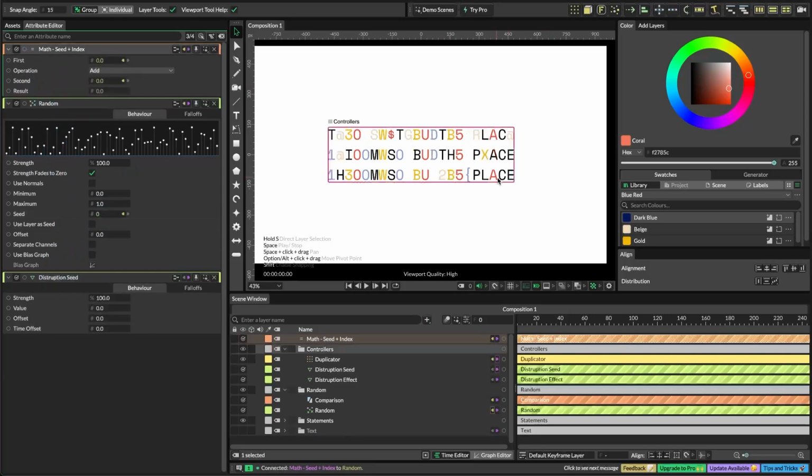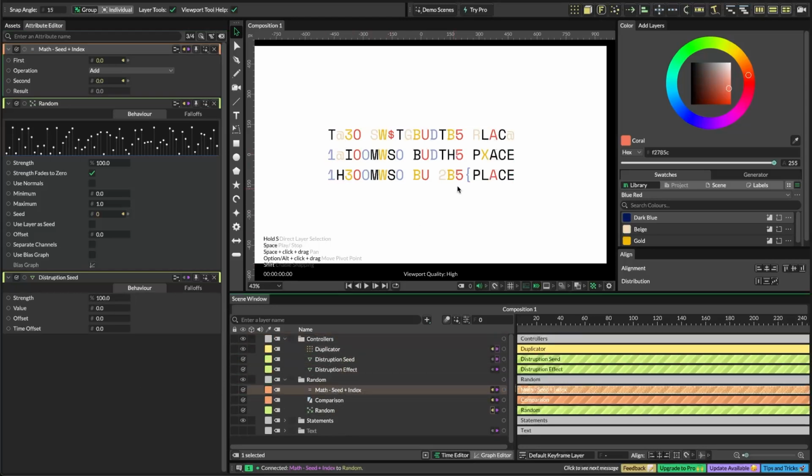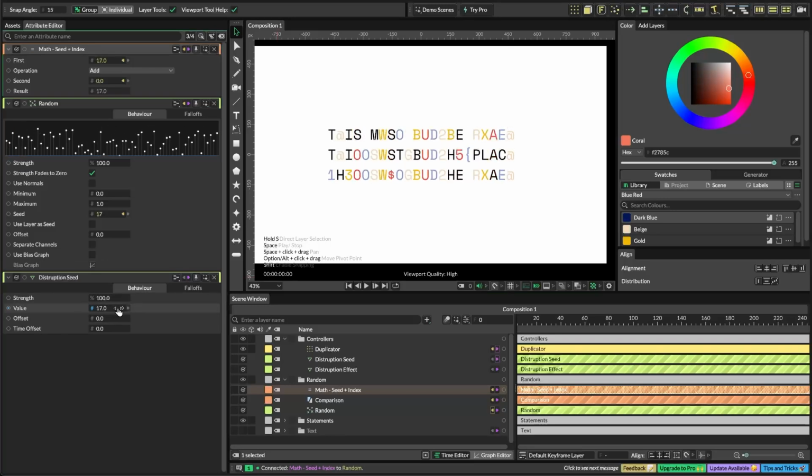And there you go. You'll see we've got separate randomization, and we're just going to quickly plug this in here. So now we got different randomization per line, and we can change the value here to change how much randomization we get across our layers and change the seed to something that we prefer the look of.